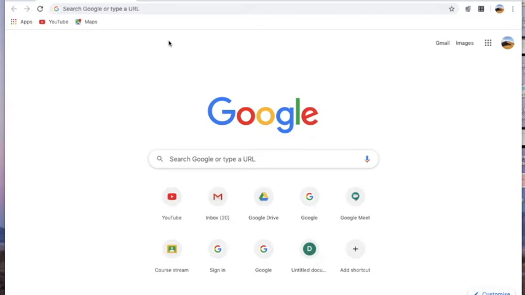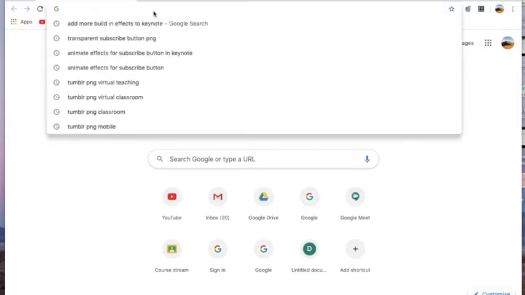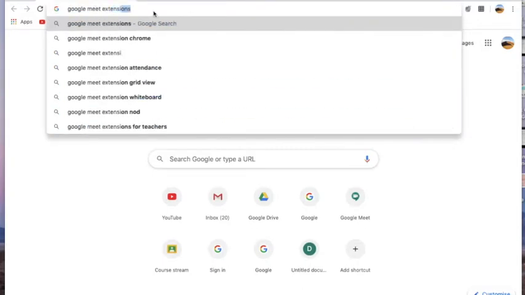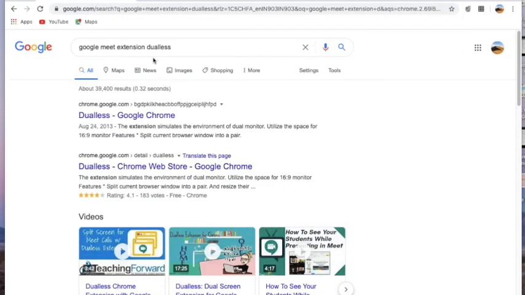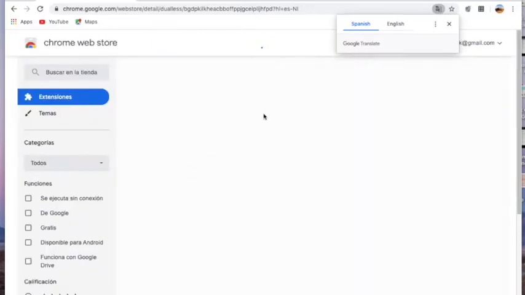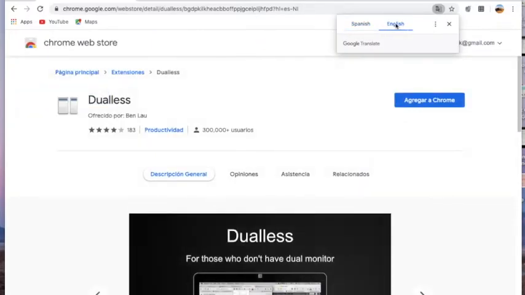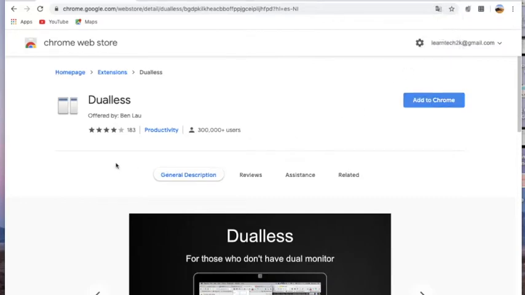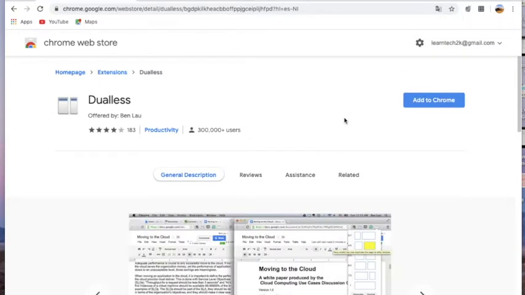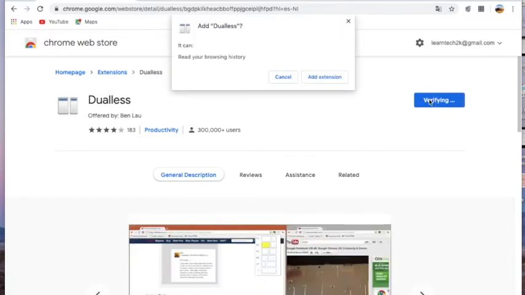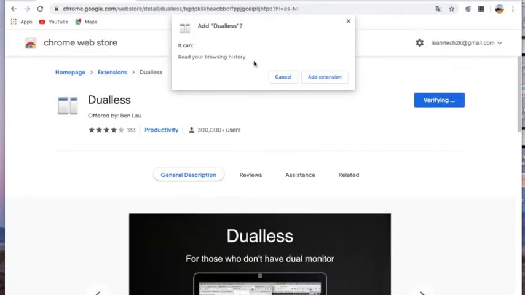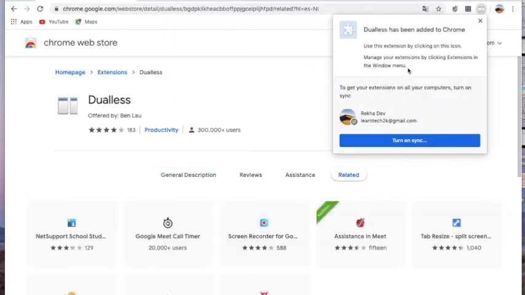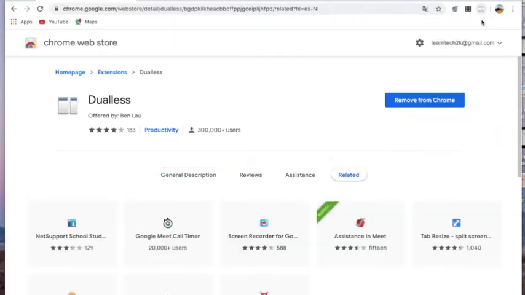Open Google Chrome, you can type Google Meet extension Dualless, or you can directly go and type Dualless application. It is actually an extension to your Chrome browser. Once you install it, it will be added to your extension features. This is the application I was talking about. This is the product logo. You can see that. In order to install it, click on the Add to Chrome option. Click on Add to Chrome. Once you click it, it will be added as an extension to your Chrome browser. Dualless extension is now created in our Chrome browser.